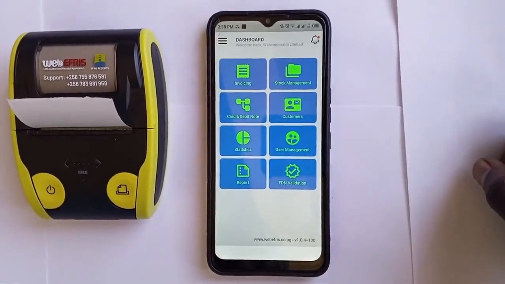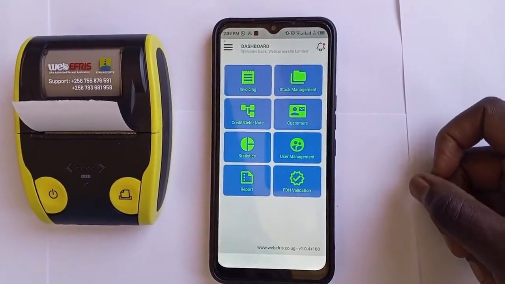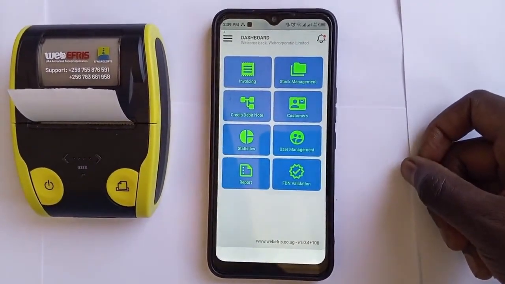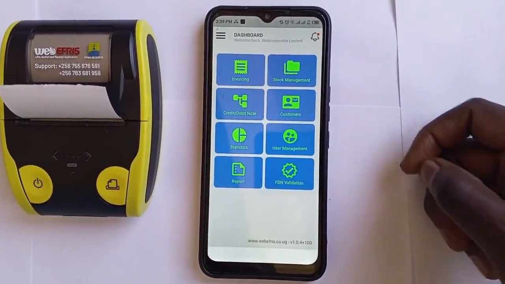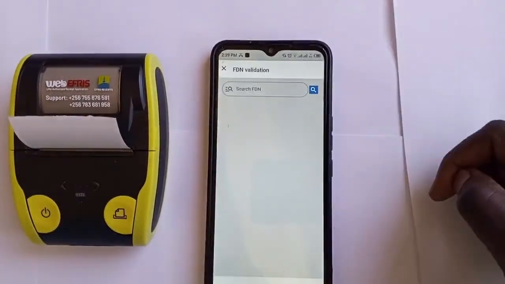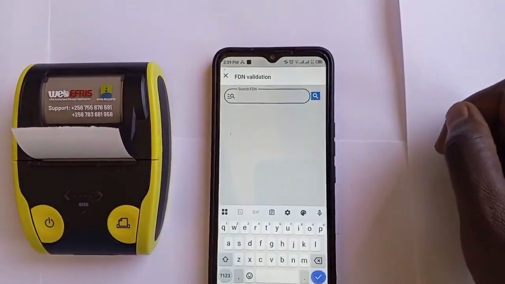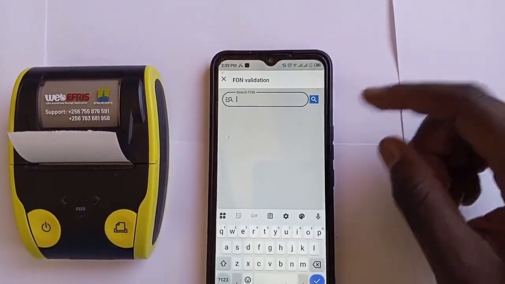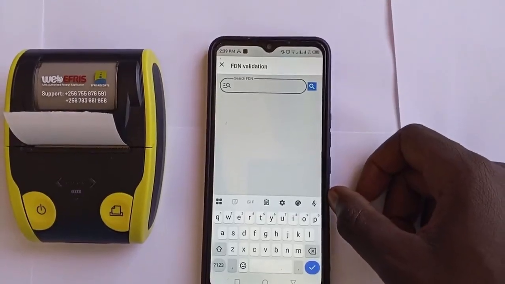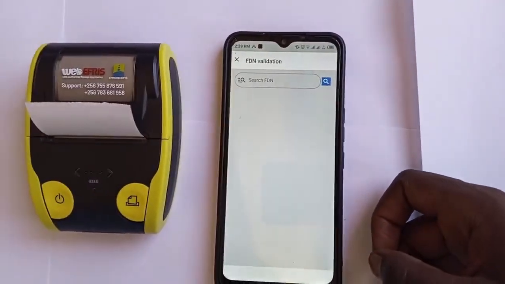The FDN validation module, here a user will be able to validate a receipt or an invoice, whether it is a valid Efris receipt or a valid Efris invoice. To validate a receipt or an invoice, click FDN validation, enter the FDN, and then click the search button. If the receipt or invoice is valid, then it will appear after validation.